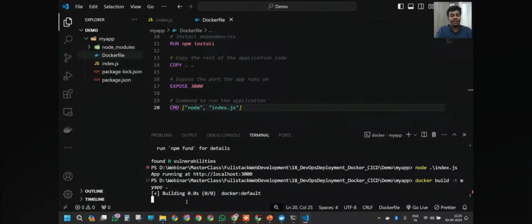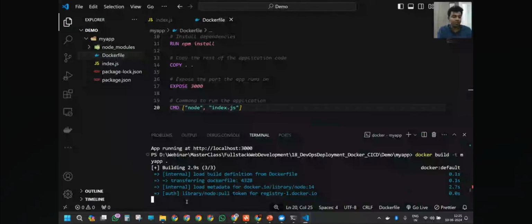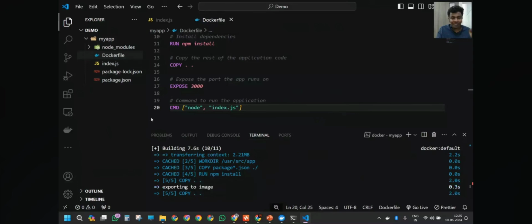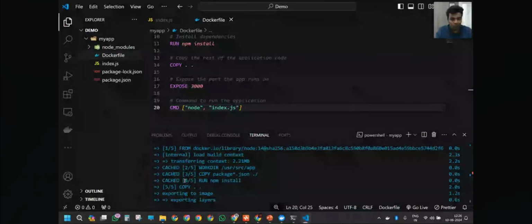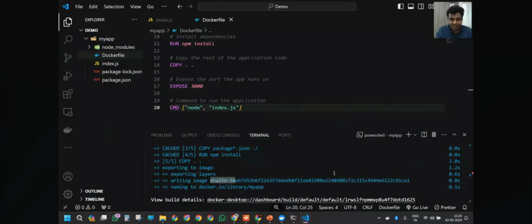So dot, which is going to represent everything present in it. Now it is converting as an image. The process and procedures are very, very simple, right? Look at that: naming docker.io, exporting into an image, exporting layers, writing image. It just converted that as a Docker image.